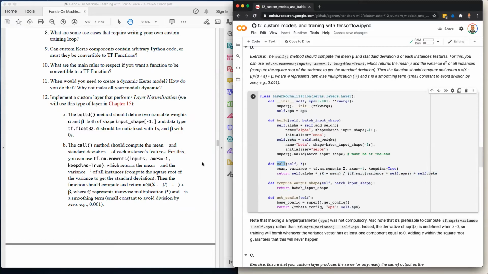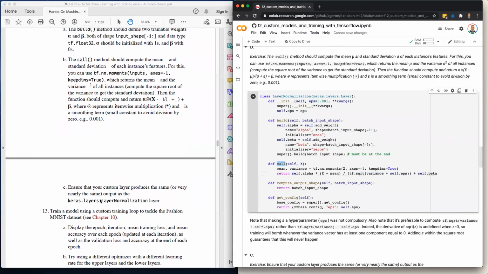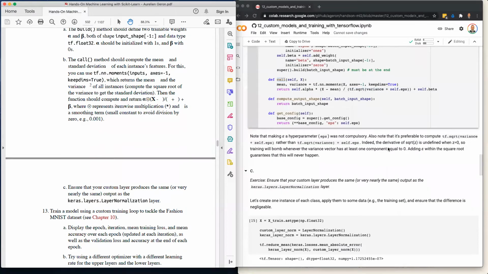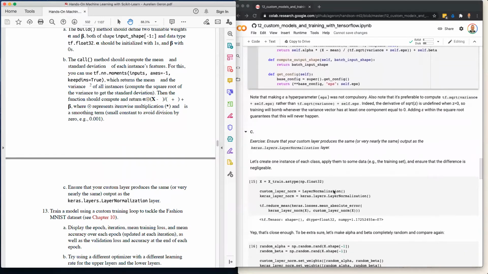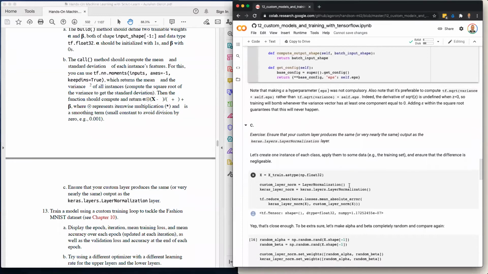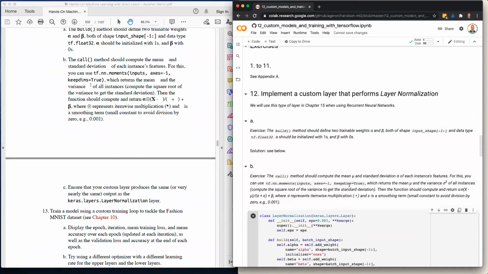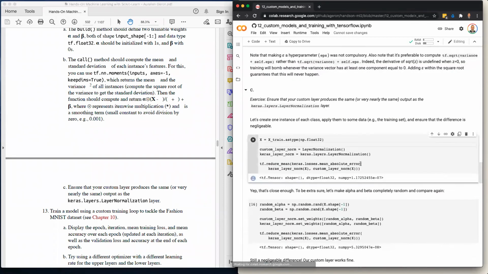So that's that. And ensure that your custom layer produces the same or very nearly the same output as the normal layer normalization. I think in the next stage he has tested it in question C. So let's try here. Okay, I'm going to just say here.